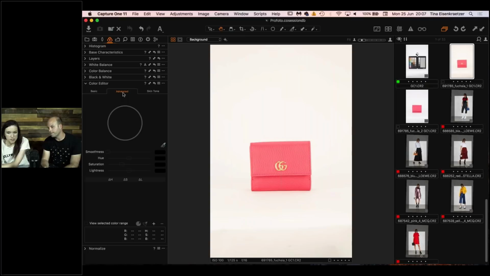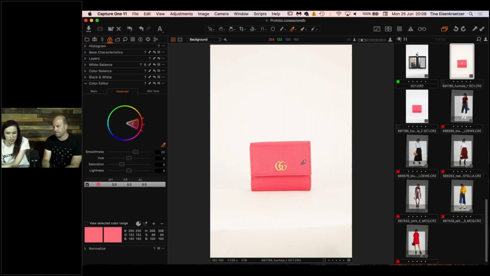This time I'm going to use the advanced tab for that, with the little eyedropper tool. First of all, I'm going to pick the color that I want to alter. I'm going to view the selected color range. The reason I'm doing that is because I don't want the little metal bit. We are quite lucky it didn't actually pick it.